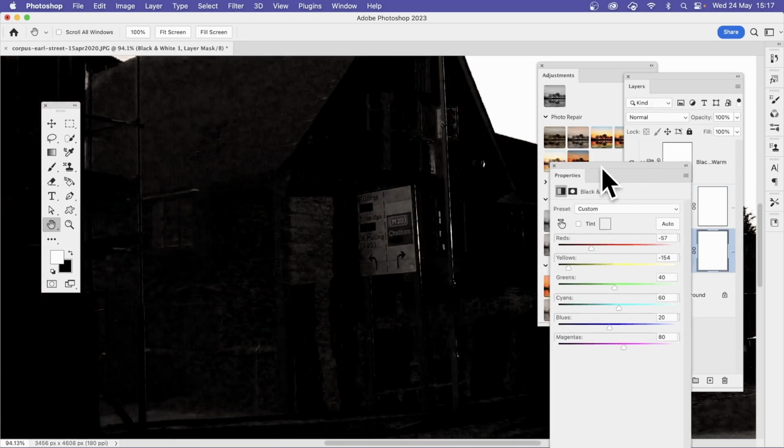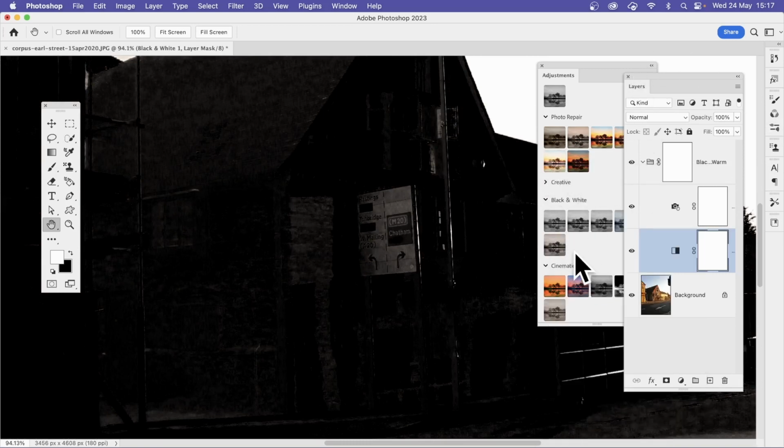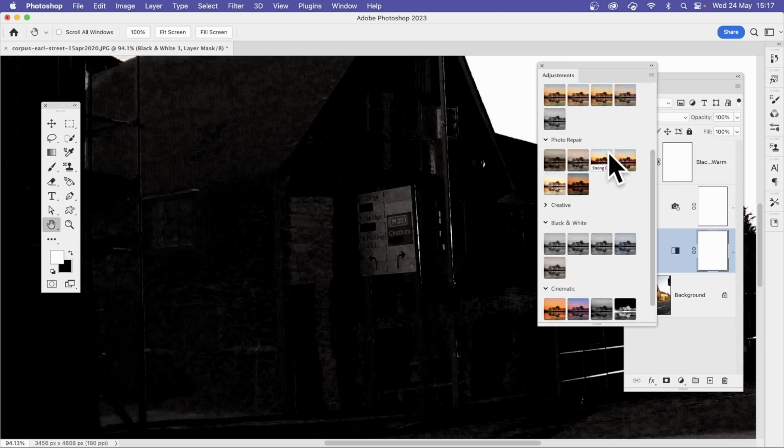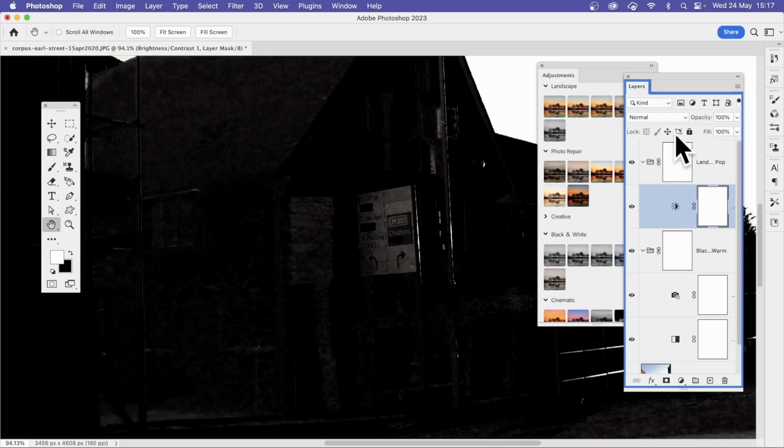If I go for that very intense black and white, and close, if I just go back to this one, apply again, it hasn't changed. But you can see you've got these various adjustments, which you can modify. And you can, of course, apply any of the others. So again, you've got this, and you can go down here, and let's just go for another one. Let's go for pop. And you can see it adds some more.